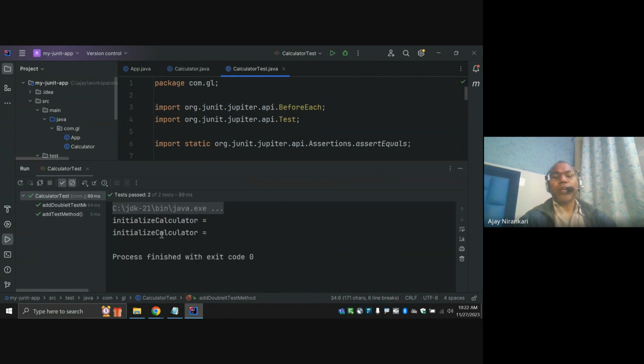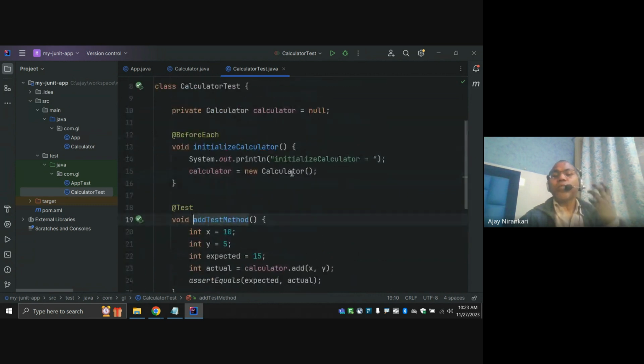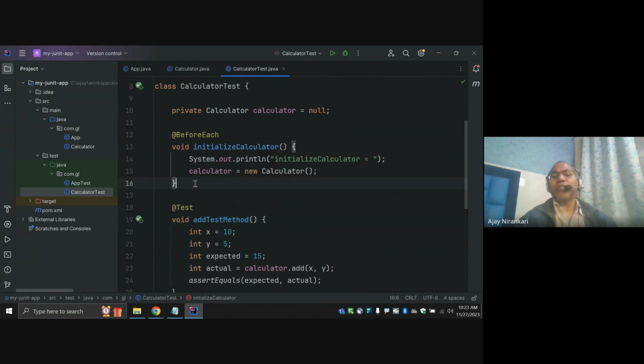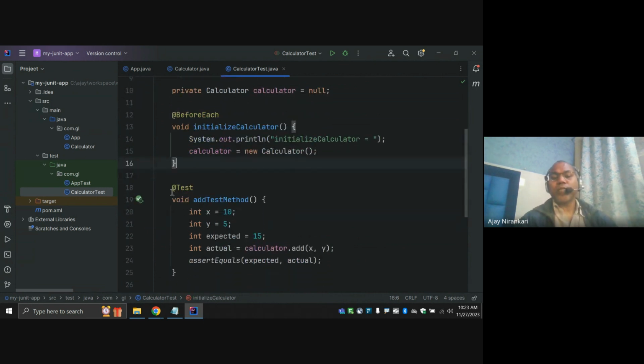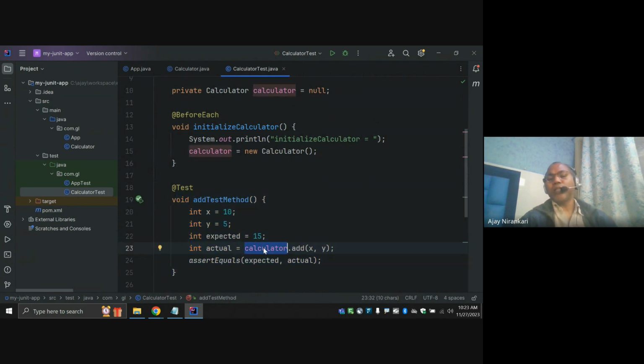So notice they are called two times, because you have two test cases for this test class, right? Sometimes you want some code to be executed for each test case, before and after. Let's say once the test case is done, this object is not required anymore. This should be null, right?